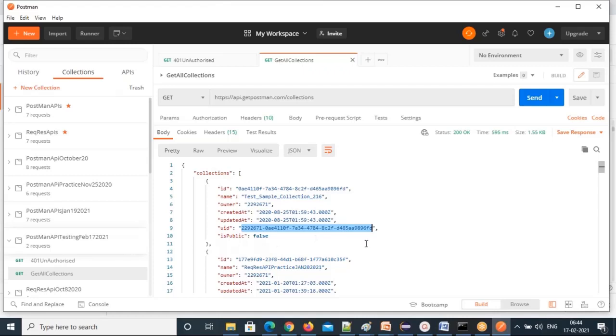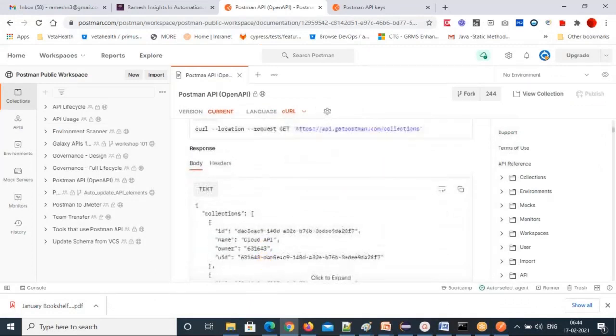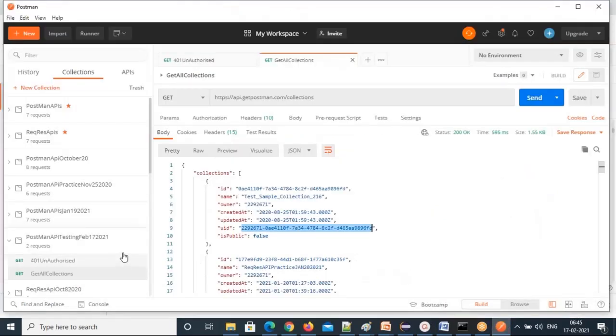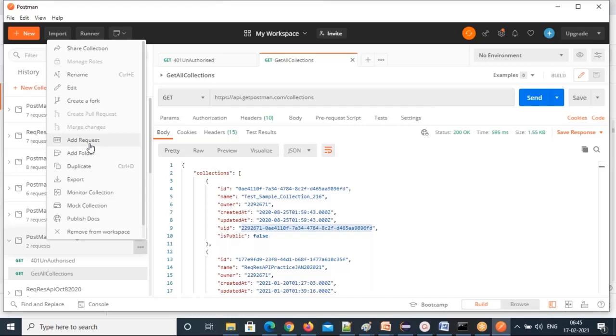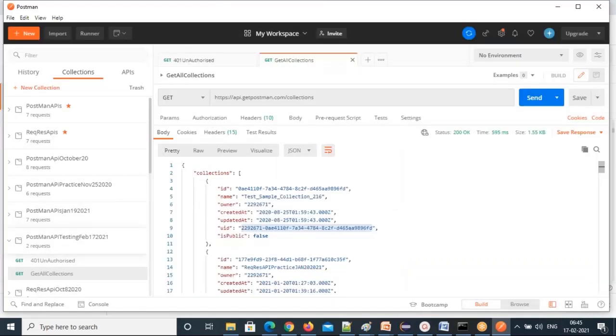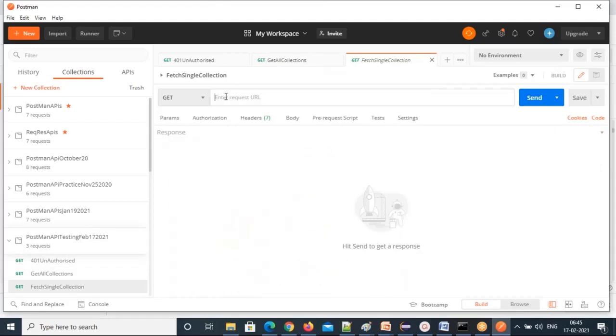Now see the next request. What is the next request? Get single collection. What is the endpoint? https://api.getpostman.com/collections, and you need to pass the collection UID. Okay, let's pass that collection UID. I'm adding one more request. All collections we got with a GET method and the endpoint. Now I'm creating a new request, fetch single collection, and saving it to that collection. Then you can give this collection UID and the collection URL.